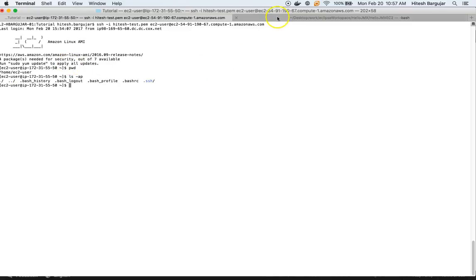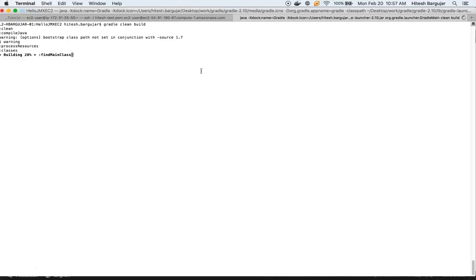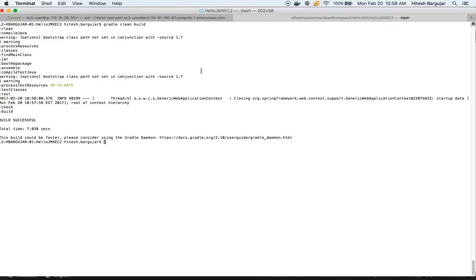The next step is we're going to build the jar out of the code we just wrote within Eclipse while developing the Spring Boot application. During the Spring Boot wizard we selected Gradle, so I'm going to use Gradle for creating this jar. So gradle clean build, and it starts building. When it completes we should be able to see a deployable jar created for the Spring Boot application. I know where it's going to be, build/libs, ls -ap here, and I can see this jar.